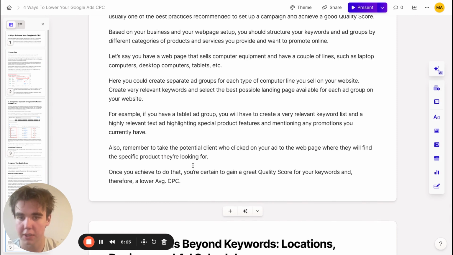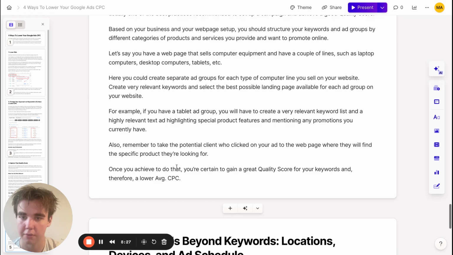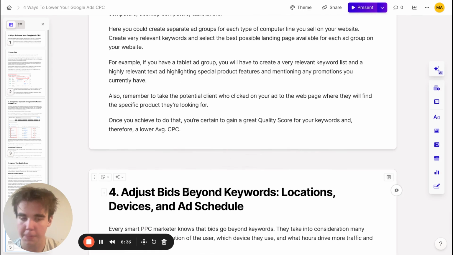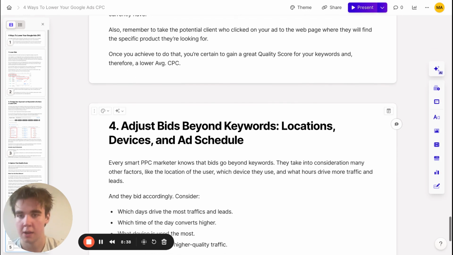Also, remember to take the potential client who clicked on your ad to the web page where they will find the specific product they are looking for. Once you achieve that, you are certain to gain a great quality score for keywords and therefore a lower average CPC. Okay, last one, number 4.